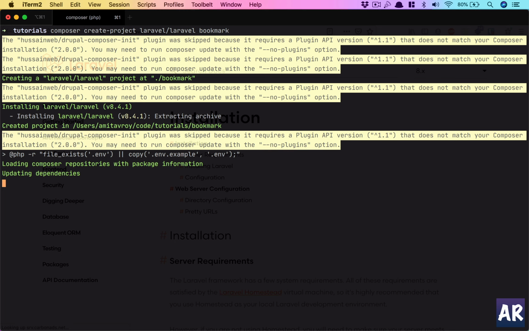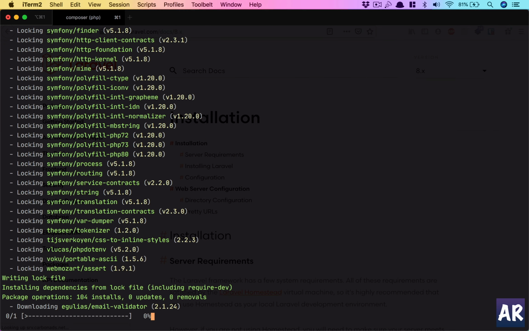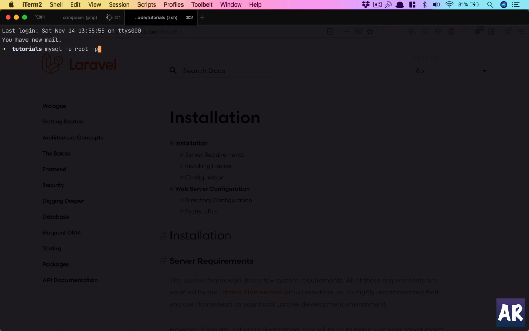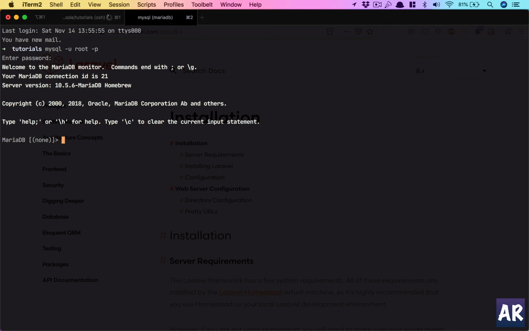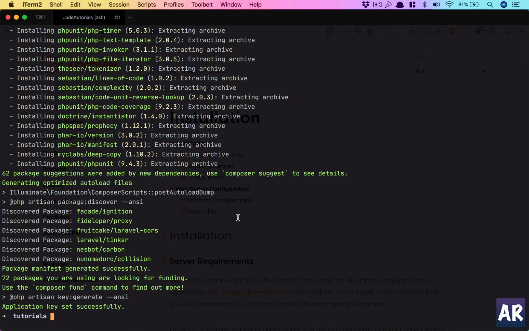And while this is getting installed, let's just create our database as well. So my MySQL user is root, password is empty, and now I'll create a database. And we can then quit. So I don't need this terminal. And as you can see, with Composer 2, the installation of Laravel is very fast.